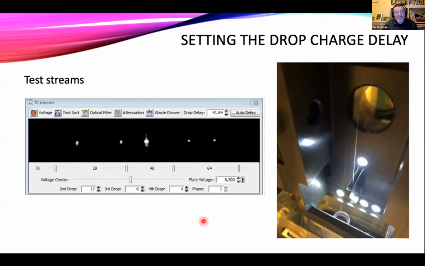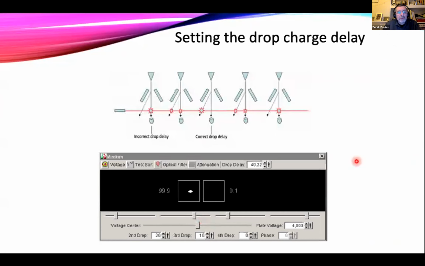So what Kathy is going to show us in a second is how we set that drop charge delay. Just to give you an idea before we get there, if our cells are not being sorted, they're all going to go to waste, so we'll see all our cells in the waste stream. What we're going to do is alter the drop delay until some of our cells are being deflected, and we'll keep altering it until all of our beads are being deflected. And we know that we've set the correct drop delay when all of our beads are being deflected to the left and none of them are left in the waste stream.